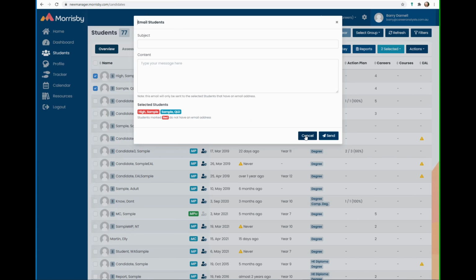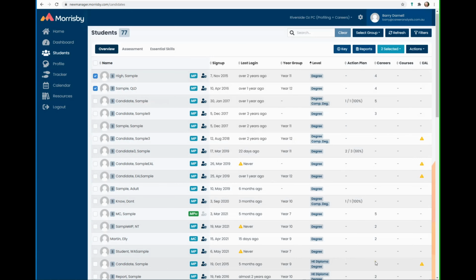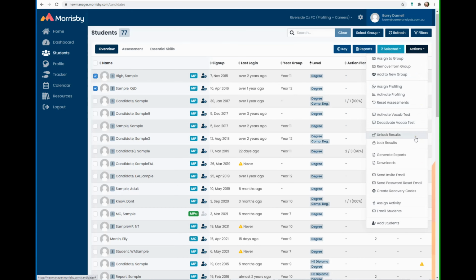There's no record kept of emails that are being sent, so what I find is a lot of schools prefer to use their standard email system rather than using Morrisby for this. But you might, for example, if you decided to lock all the results after a profiling session, then release them at a certain time, you might email all the students at that time and saying, we've just released your results. And it would be as easy to do within Morrisby as it would be from your own email system.